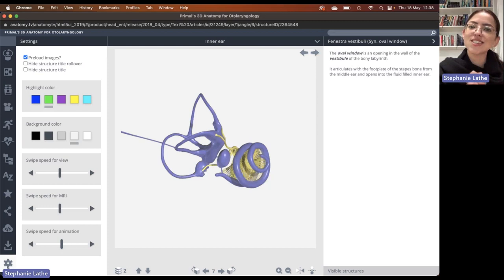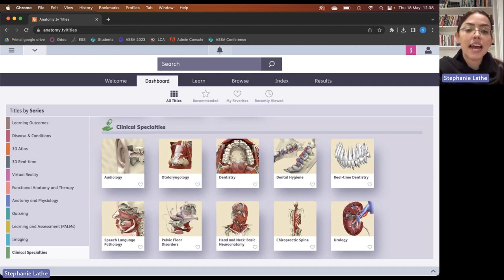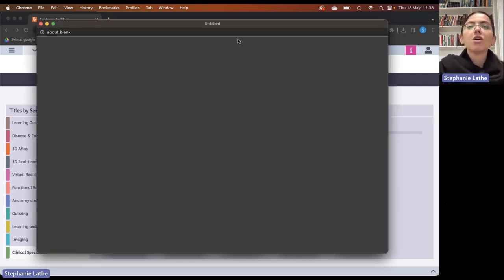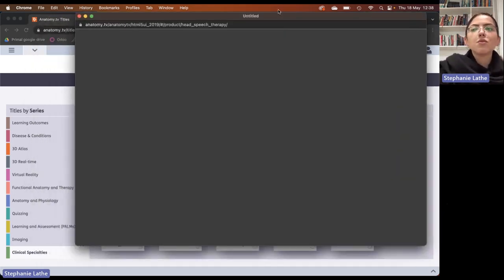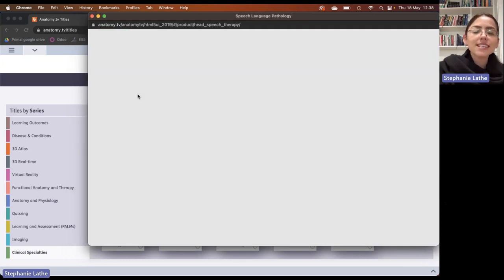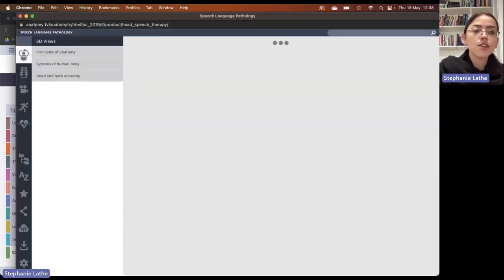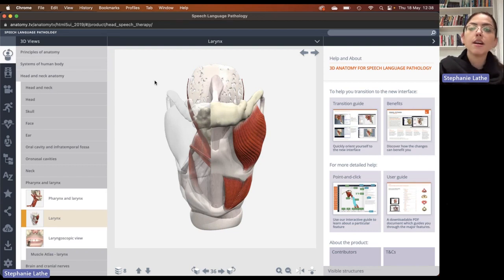Okay, but that brings us to the end of otolaryngology. Now let's jump into speech language pathology. Once again, this will function very similarly to 3D Atlas, and it's firstly going to focus on the normal anatomy relevant to speech language pathology. And after that, we will dive into more clinical style information.